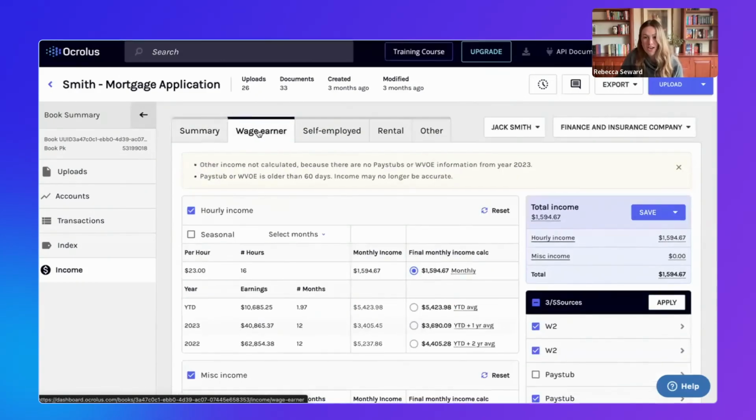So if we look at the wage earner income, we can see that he does in fact have employment, Jack Smith, for finance and insurance company. And we can see alerts and messages that this pay stub or WVOE is older and the underwriter or processor may need to request something more recent in order to validate that this is in fact still an active employer and this wage that we extracted is still accurate. We can always adjust the dates and times depending on customer feedback on when we determine something is active or inactive. And so we're actively looking for feedback right now from our customers to see what is most correct for the most common guidelines that are underwritten.